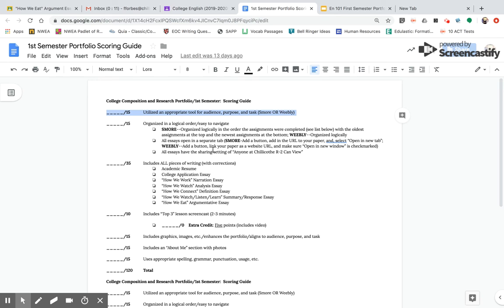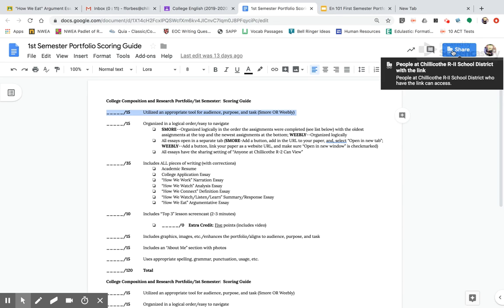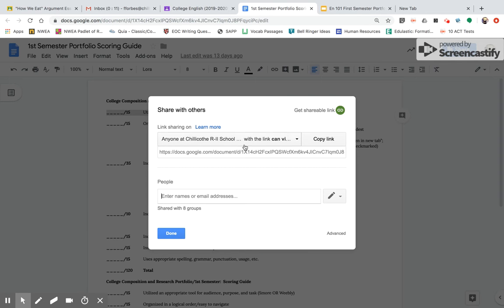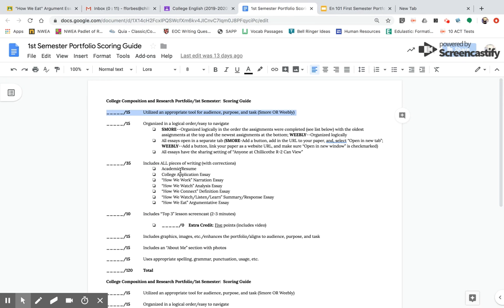You will also want to make sure that all of your essays have a sharing setting of anyone at Chillicothe R2 can view. To do that, you will have the share button up in the top right-hand corner of all of your essays. You'll click that, and then you can change this if it's not already at this: anyone at the Chillicothe R2 school district can view. I think it should already be set that way, but you will want to make sure. You also want to make sure that every piece of writing is there with corrections.